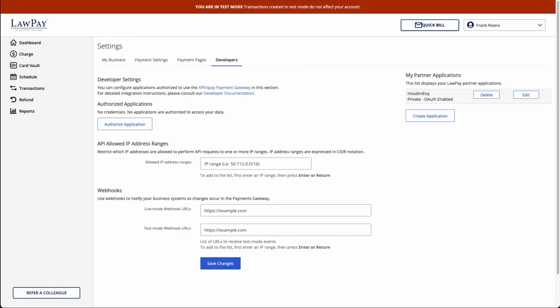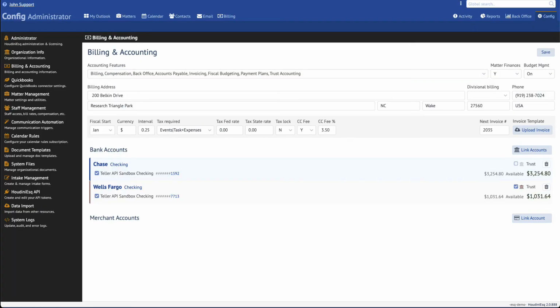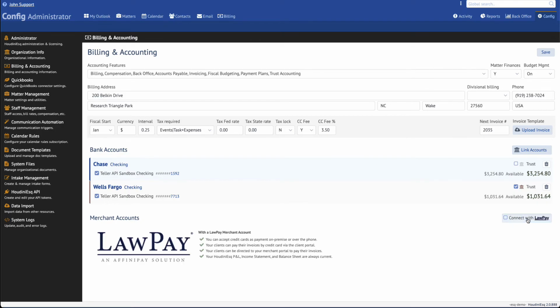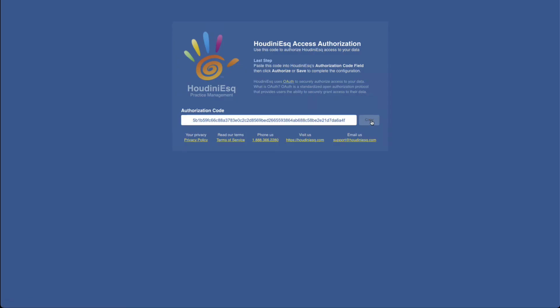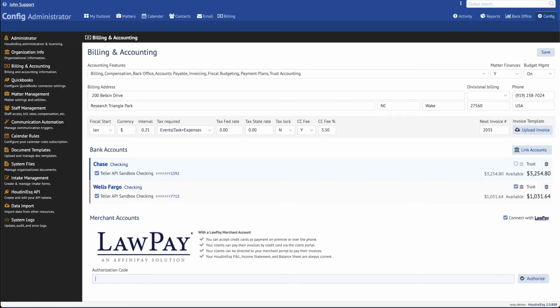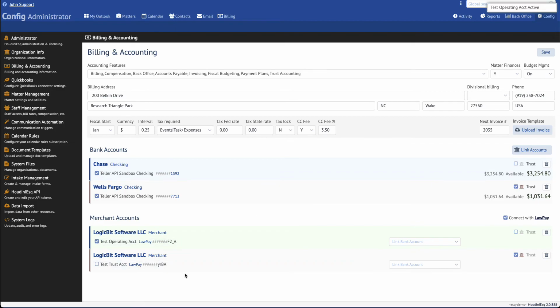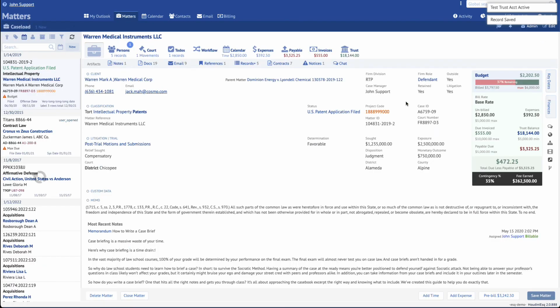Okay. So when you disconnect from Houdini and you want to reactivate, you simply click link account, click connect with LawPay, and you go through the whole authorization process once again. Like so. Turn on your account, which one you want to use, optionally link to an actual account. Remember, trust accounts cannot be linked to non-trust accounts. That's why Wells Fargo is only listed here. Click save, and you're in business.